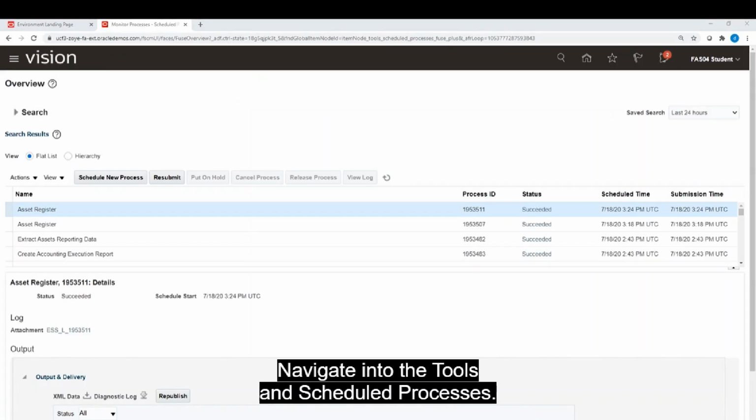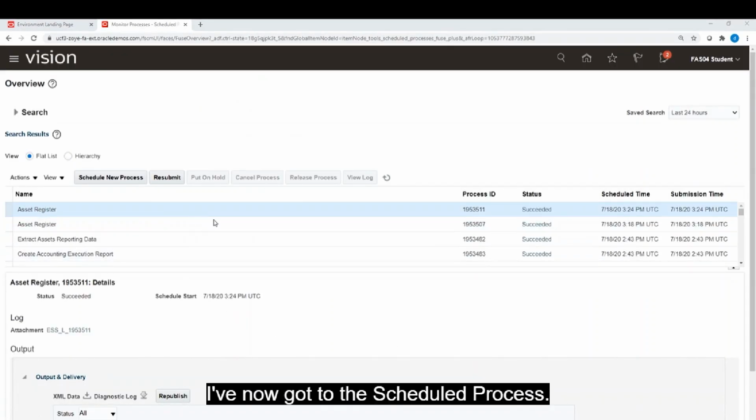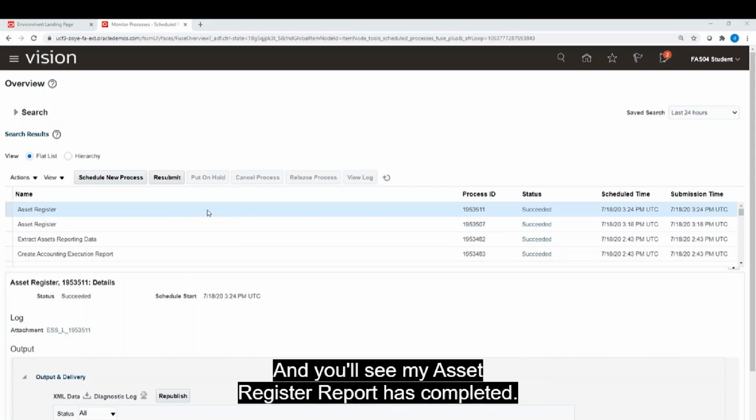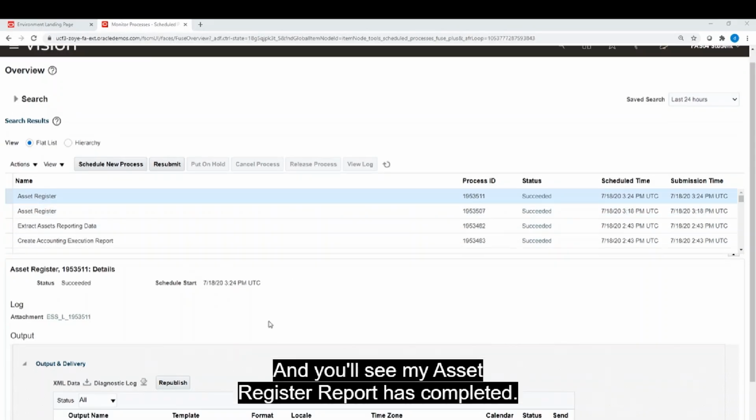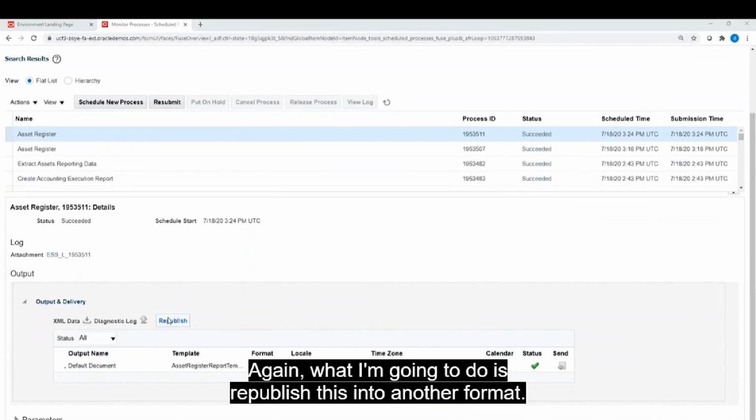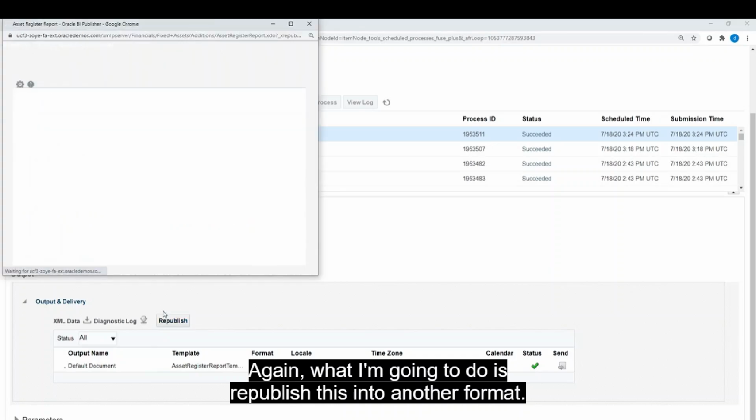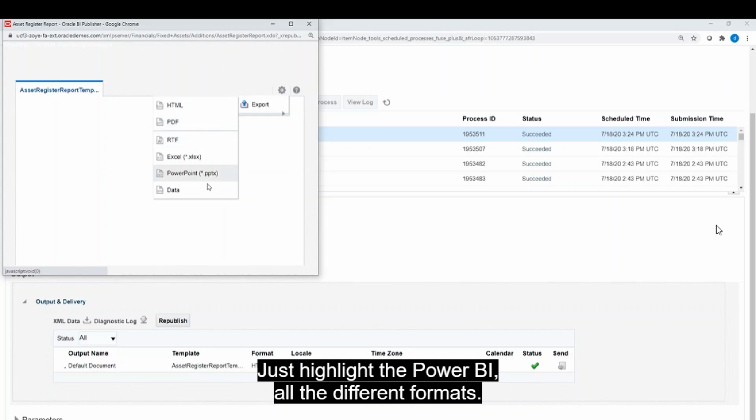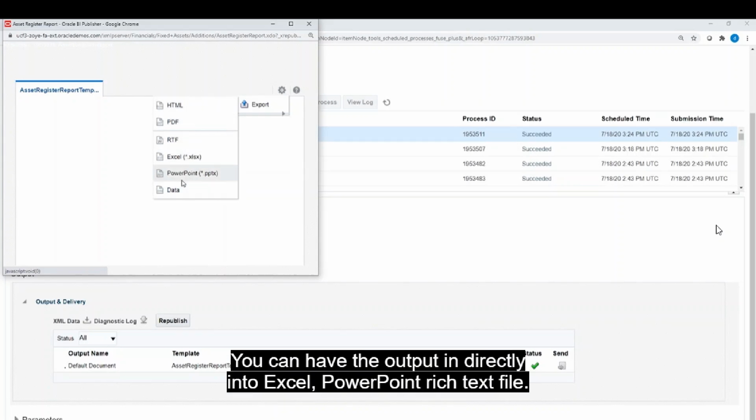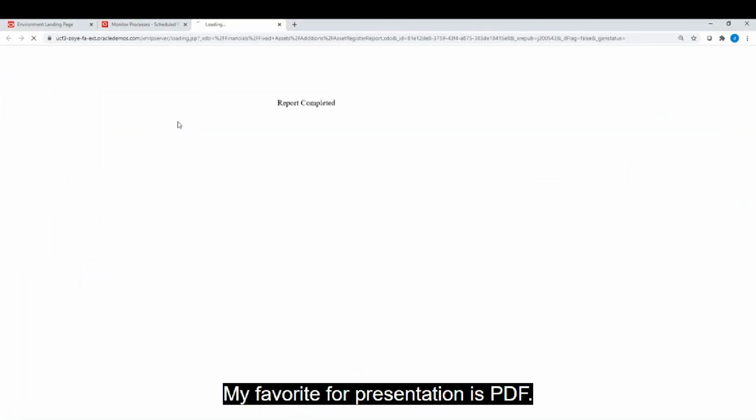Navigating through tools and scheduled processes, I've now got to the scheduled processes, and you'll see my asset register report has completed. Again, what I'm going to do is republish it into another format, just to highlight the power of BI, all the different formats you can have the output in: directly into Excel, PowerPoint, rich text file. My favorite for presentation is PDF.